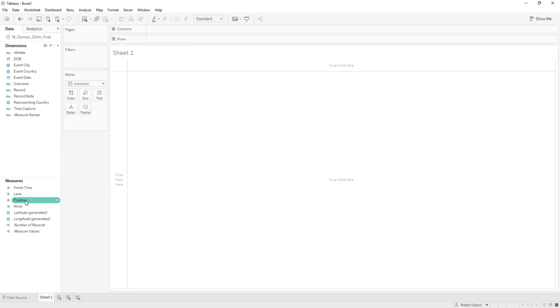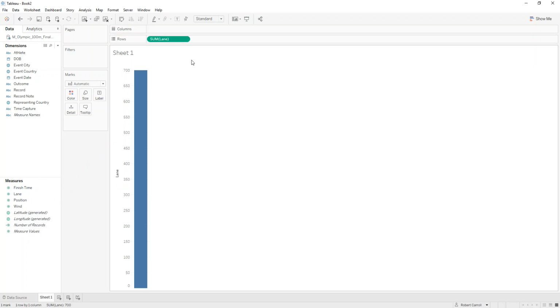Now lane has come in as a measure, and that's primarily because I haven't formatted any of the background text file or anything like that to specify this as a string. I just wanted to bring it in as its default, and Tableau has picked this up as a number. And therefore, when I drag this measure to the rows, Tableau aggregates it, or in this case, sums it up. So it's giving me the sum of all of the lanes. So they all add up to 700, which is clearly not what I want, or certainly not what I want in this case.